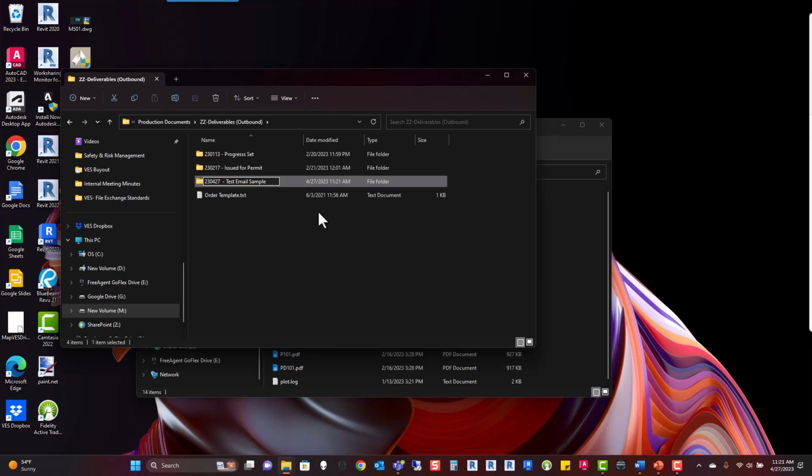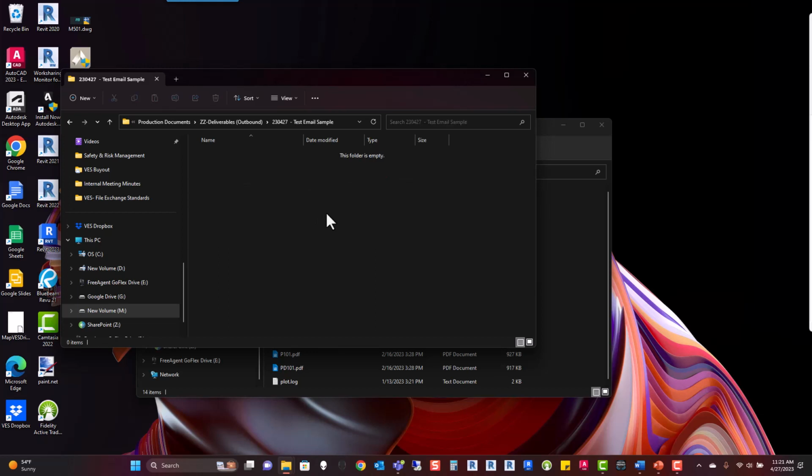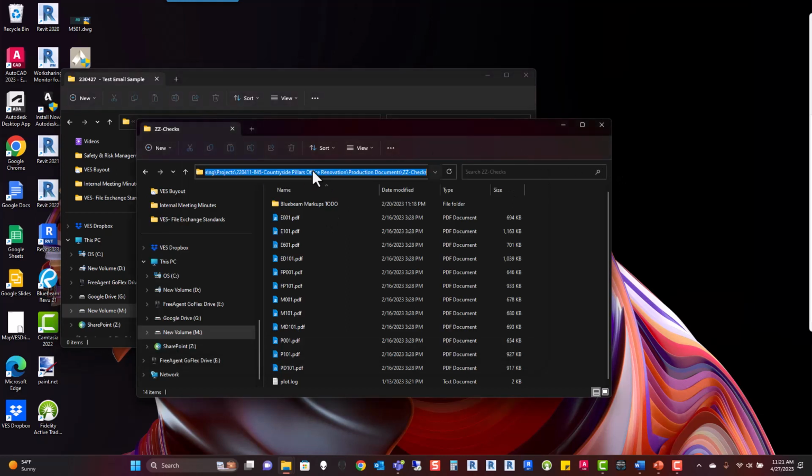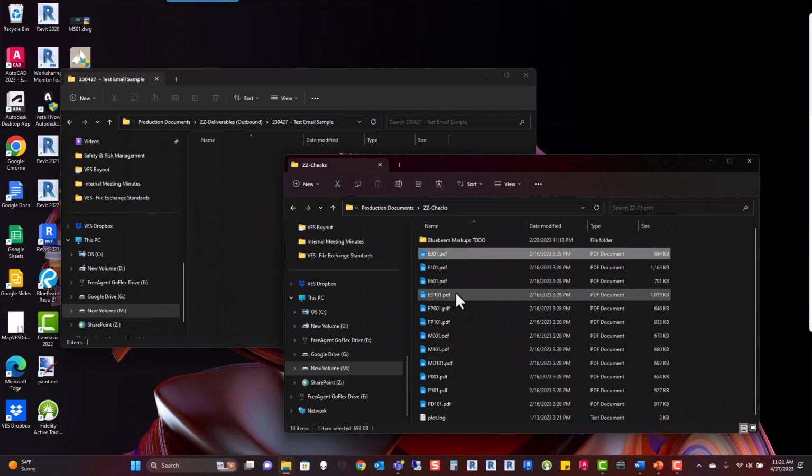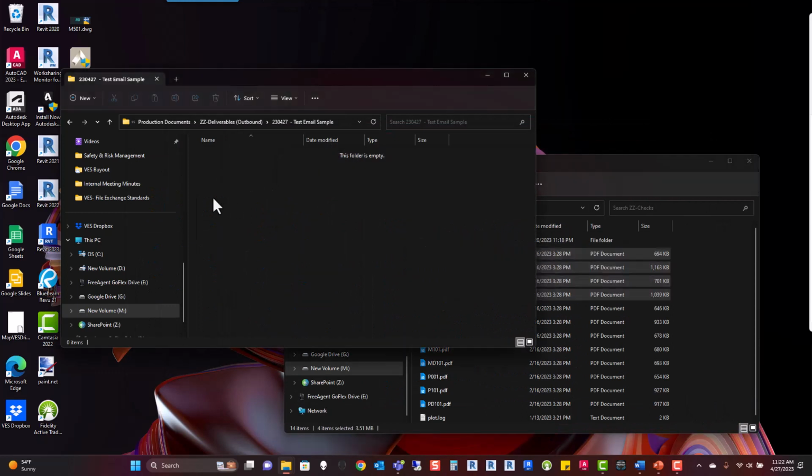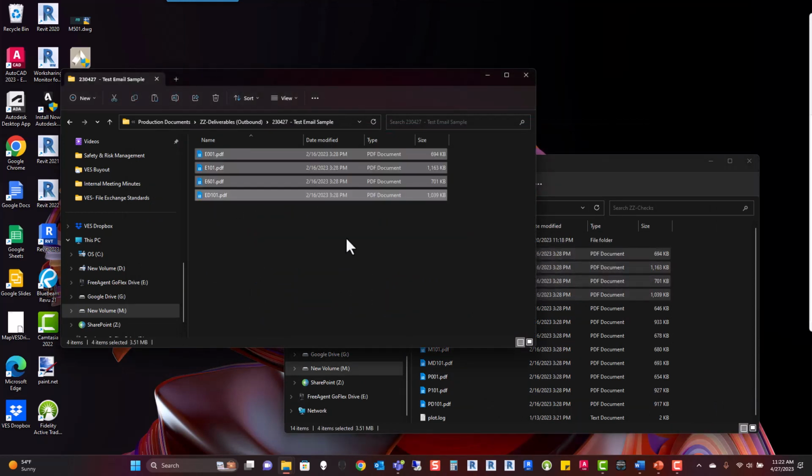So you create this folder, and in the folder, you put whichever documents you need to put in there, whether it be CAD files, a Revit model, PDFs. In this case, I'm going to look in this project's ZZ checks just to see what was there. Just grab a few files, copy those, paste them in. So all the files, once they're assembled in this folder, you place them in there. And this is a very simple process.